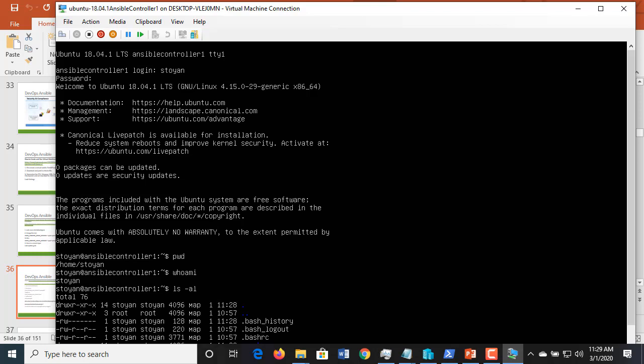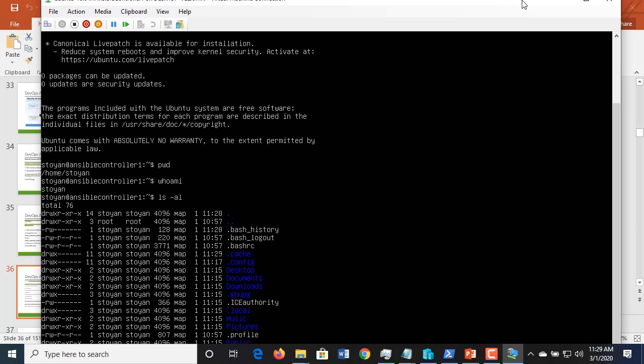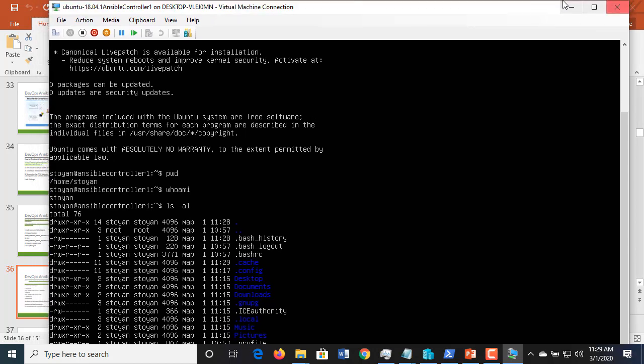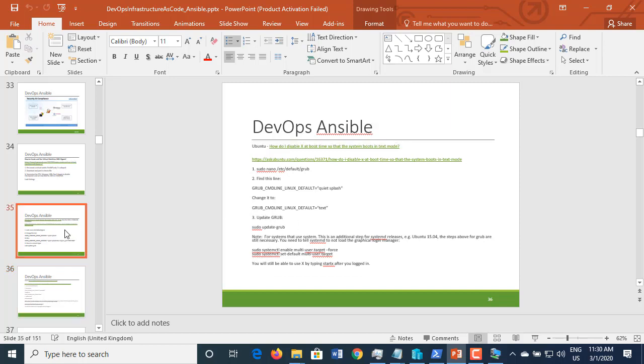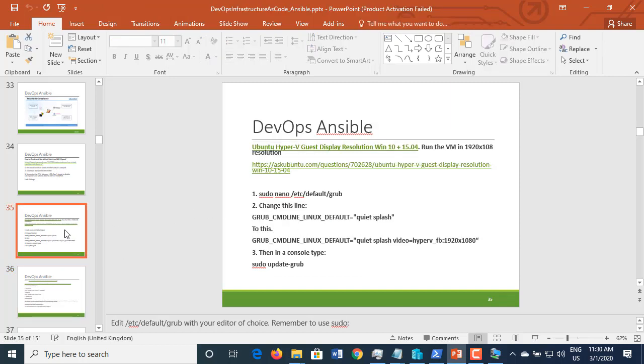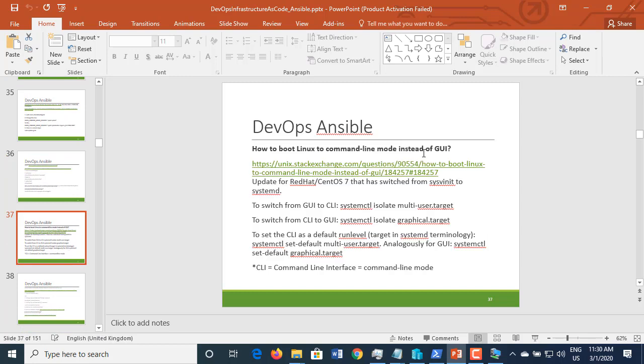Okay, and let's look here. What do we have? Now at least I have a scroll bar, which allows me to look at some things. Before I didn't even have this. So now I switched to text mode. This tells you how to use it in full HD mode and this in text mode. Let's continue. How to boot Linux in command line mode instead of GUI.